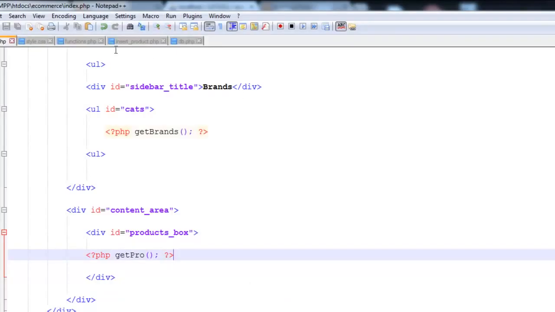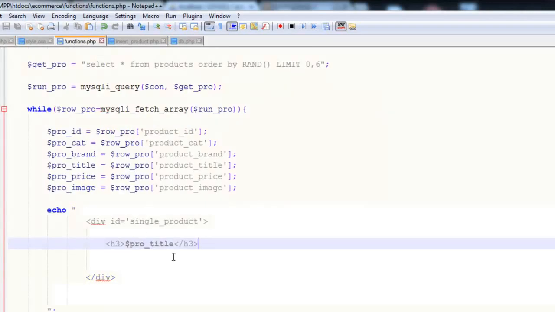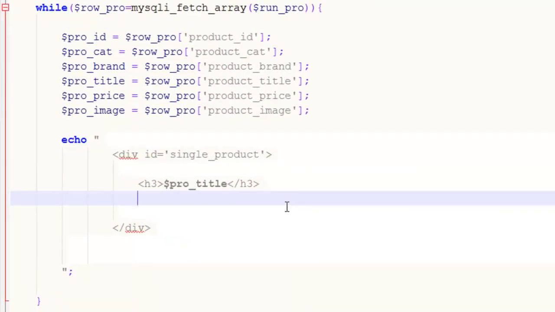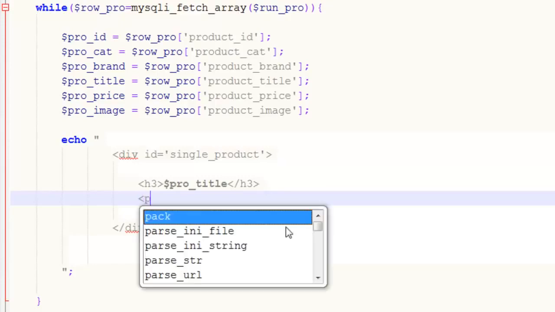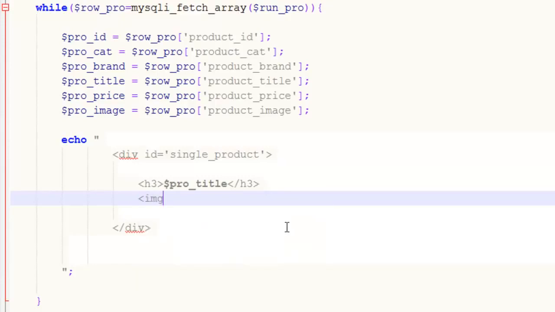So we have just simply displayed the title, and this is a function. Basically we are calling it in the index.php file, but we are creating it here so we can make our code more clear. So the second thing is we need to actually add img tag.